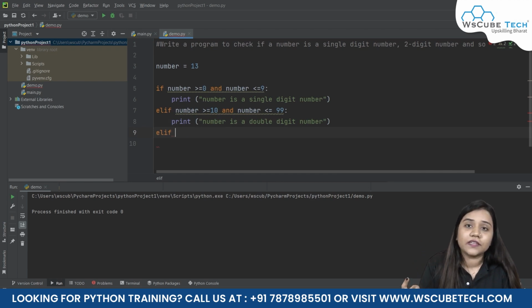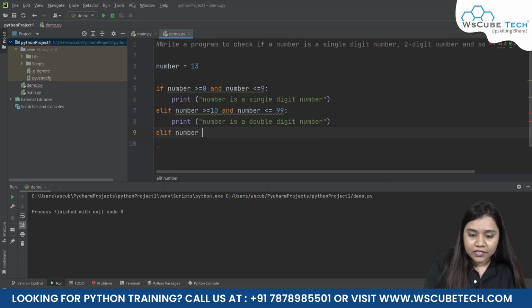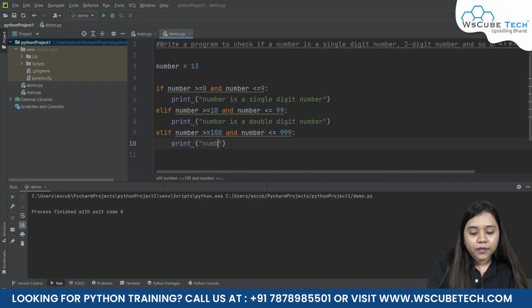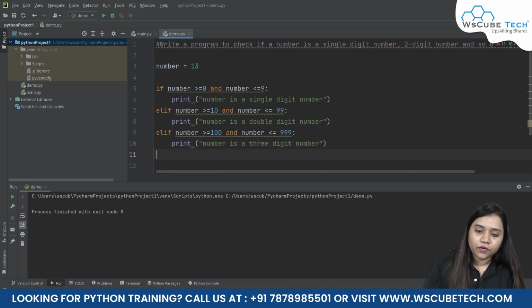3-digit numbers start from 100 and end on 999. So if number is greater than or equal to 100 and our number is smaller than or equal to 999, in that condition we will be printing number is a 3-digit number, right? Similarly, we'll be doing it for the 4-digit number.